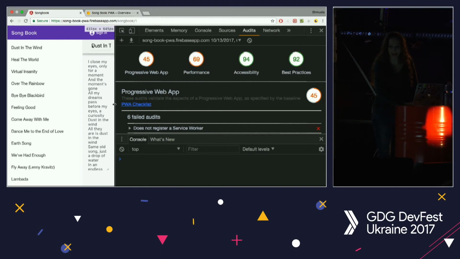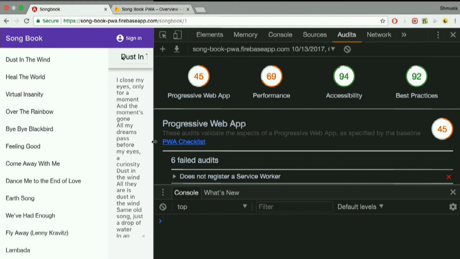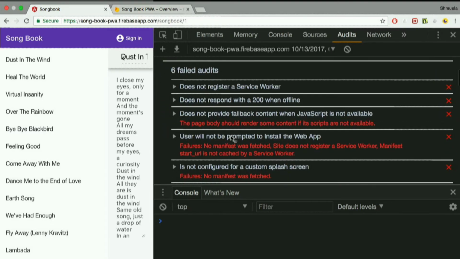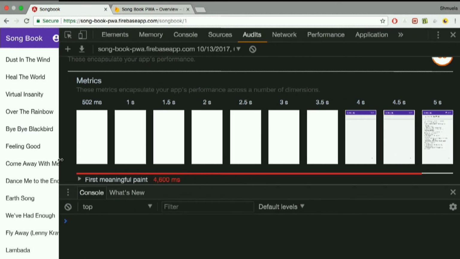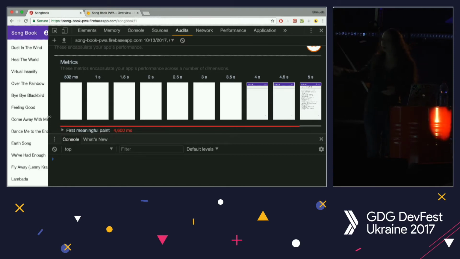Okay, can we take a look at this? I have 45. Not so great. Performance, well, we can work on it. Accessibility and best practices, yeah. Another thing: you can see how long it takes to have a first meaningful paint. So the user can't see anything for 4 seconds, and then the user gets something, the header, and only then the user gets data. Okay?